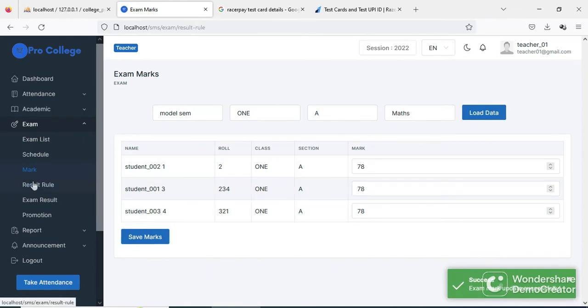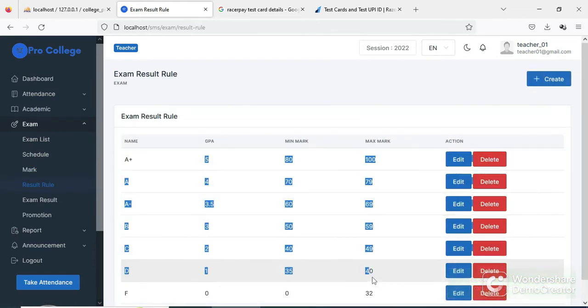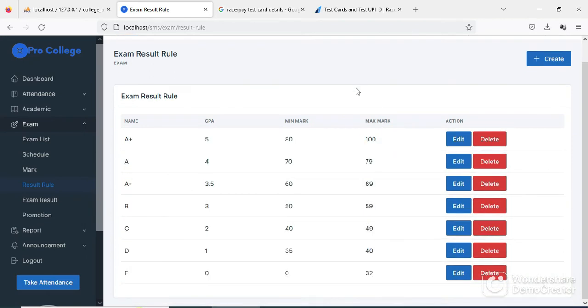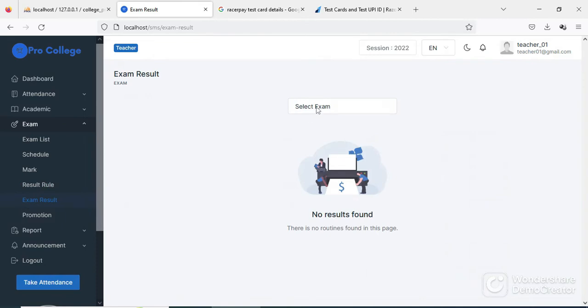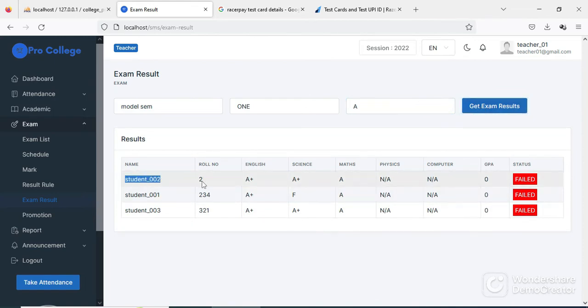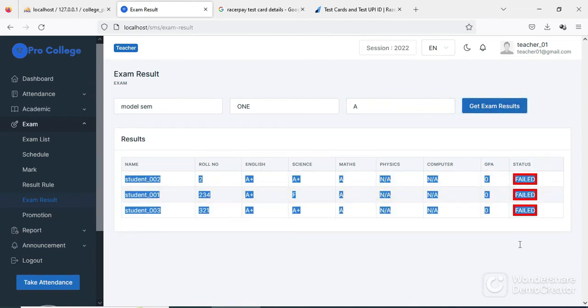View the result rule. Next, managing the result rule. If you want to edit the manage rule, click edit. If you want to delete the manage rule, the option is there. Next, click the exam result to view all the students' exam result details.